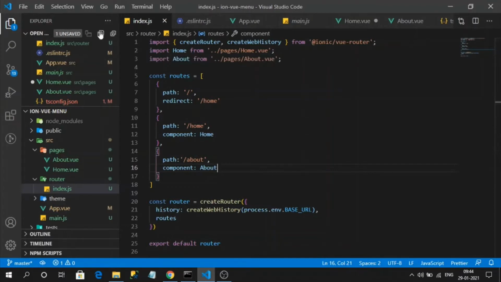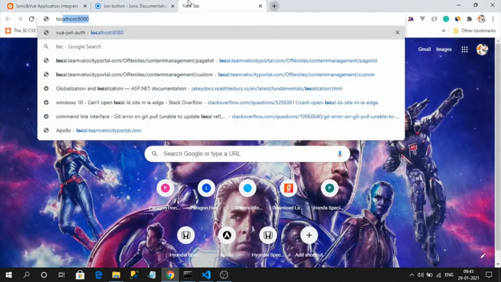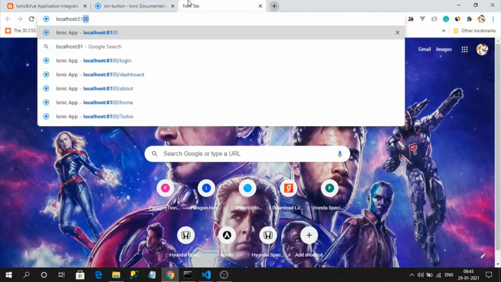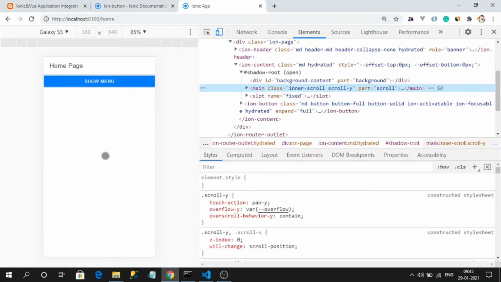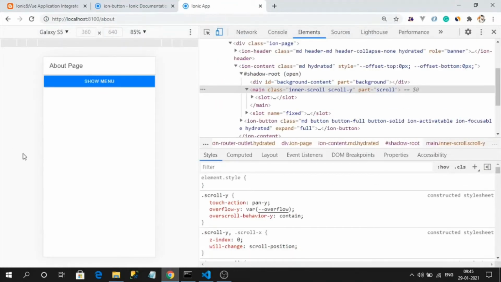Let's save all and check in our application. Our local application runs on port 8100. See, this is my home page. Let's view it in the browser mobile emulator. This is my home page. Now let's navigate to the about page. So we are able to set up our application with the two pages, about and home.